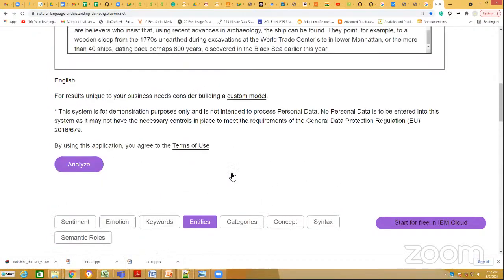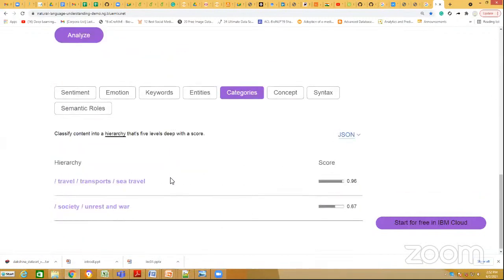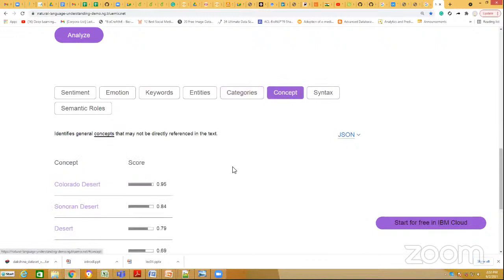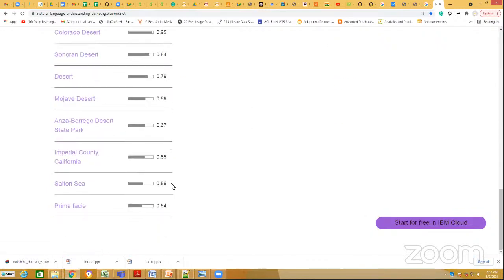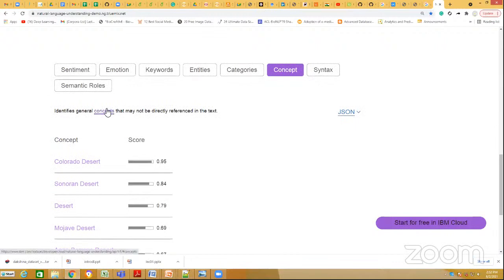The next one is categories. You can see categories, where we can keep this document. The category is travel, transports, sea travel. Travel is the suitable one, and this is a hierarchical model actually. It's not only saying travel, in travel, transports, it's talking about sea travel. Or you can say it's talking about society, unrest and war. But the maximum score is for the first hierarchy. Concept, you can see here the concept, which I'm talking about more.